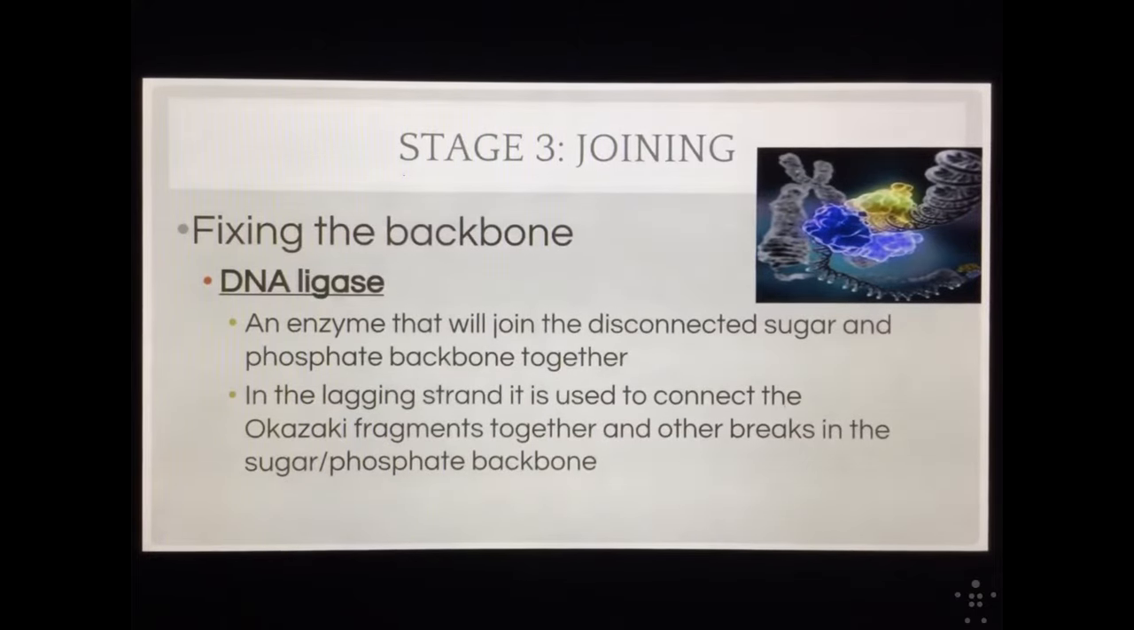Now, the way I remember this one is ligase fixes the backbone of DNA. I remember it as at night, you lie down on your back. So ligase fixes the backbone. At night, you lie down on your back. So ligase, back. Okay? In the lagging strand, it is used to connect the Okazaki fragments and any other breaks within the DNA, so the sugar phosphate backbone.